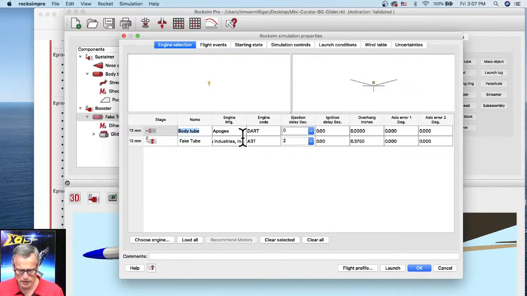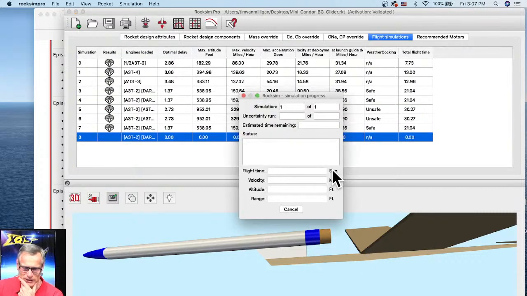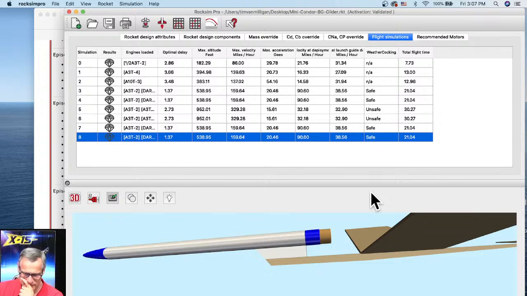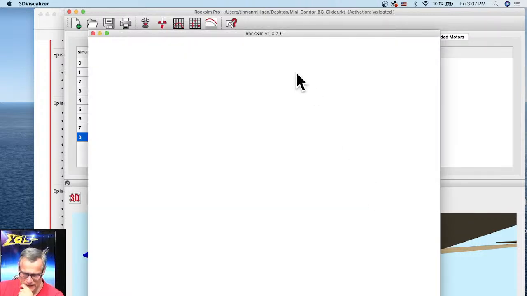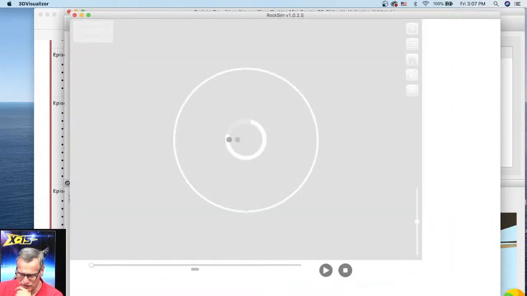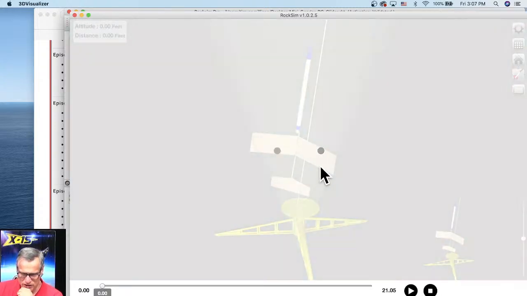Maybe that. So I didn't want my pod, because I wanted all the motor to be in the glider, but it does fall off. Then when I launch it, I'm going to hit the flight profile, and it will bring up the simulation. Okay, and it's going to bring up the desktop version of the launch visualizer, which is this right here, and you see the rocket on the pad.